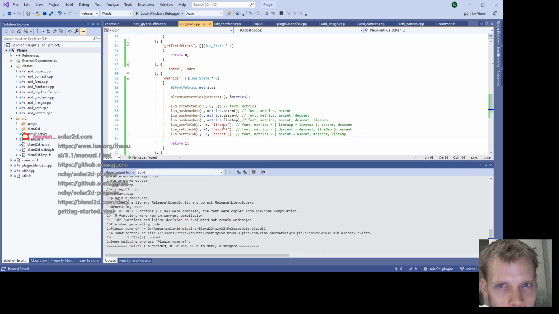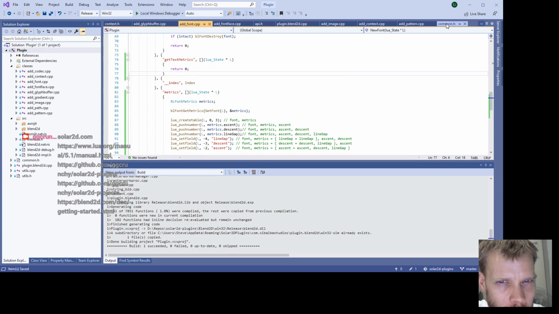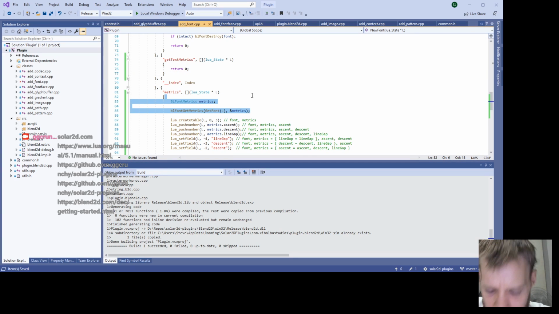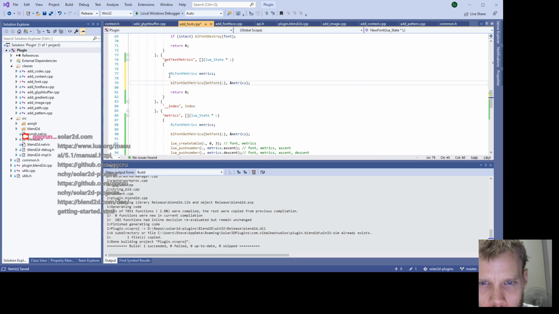Right. And we want get text metrics. So the metrics will be on top of the stack, so it will be returned. So get text metrics. We said we were just going to fill in a table. So it was something like this. Right. Get text metrics. I think I saw that one. Yeah. No, but it's a text metrics. Obviously, it had different things in it.